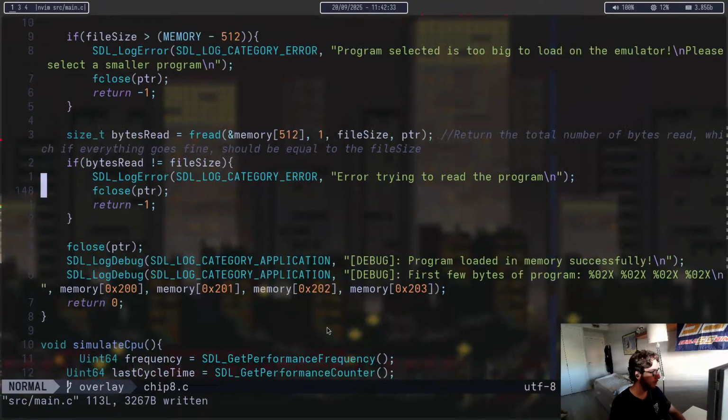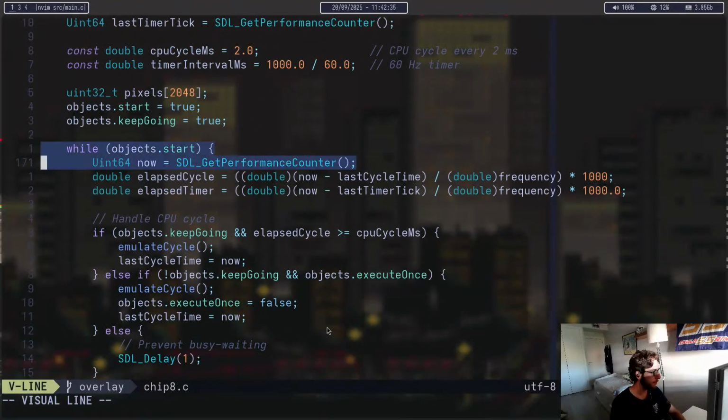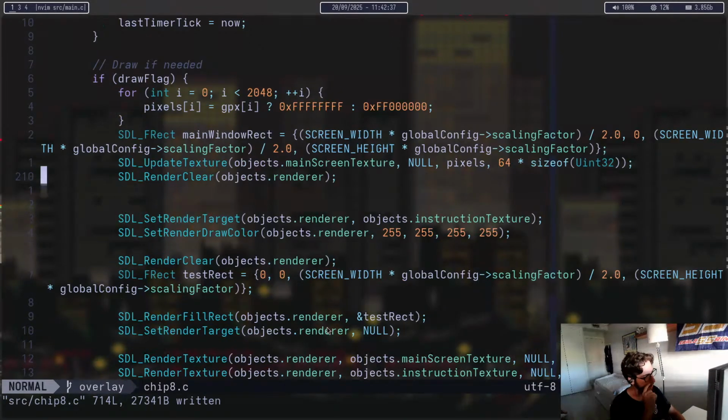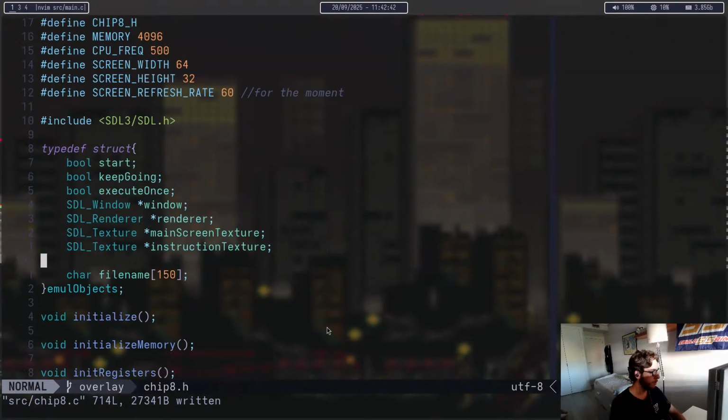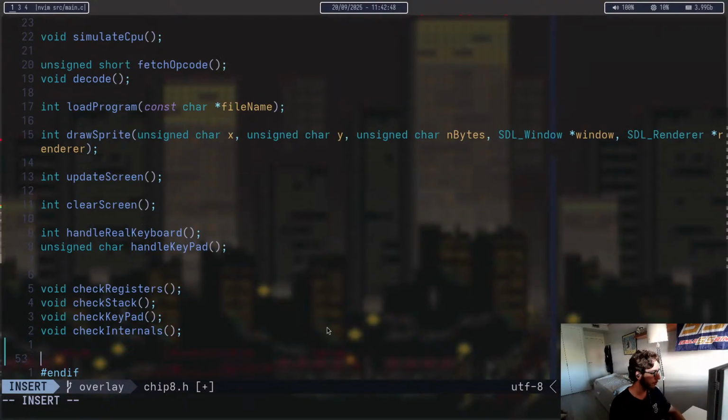Alright, so now I need to do some sort of update screen thing, but I'm not gonna do it here, at least for now. But I should have some sort of void print instruction.